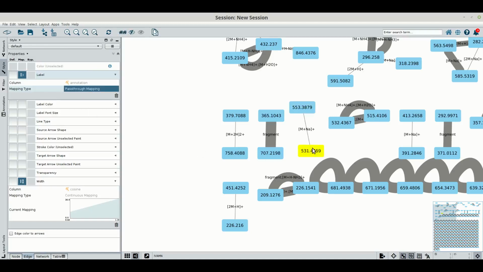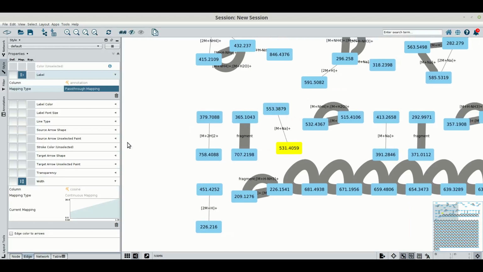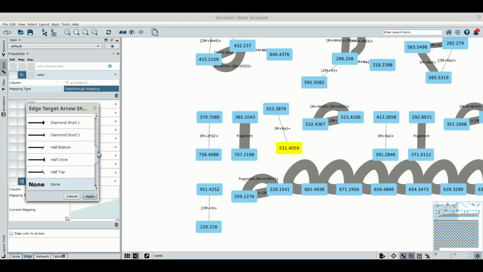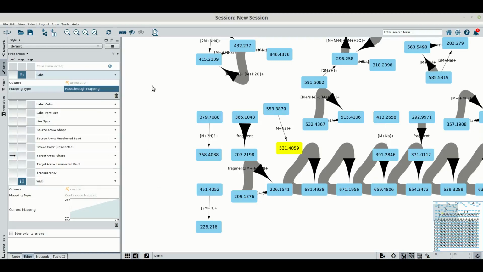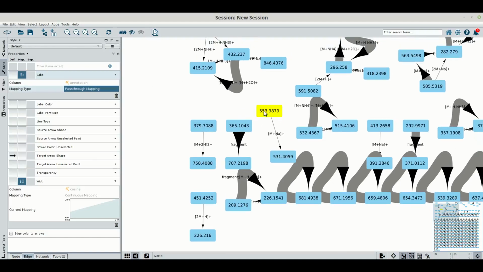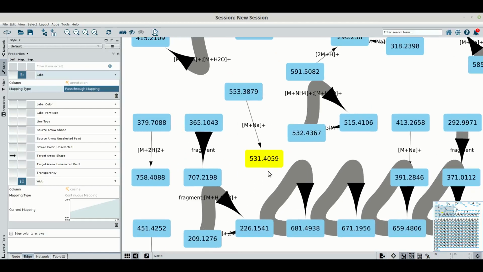Oh, cool. And this network is a direct network. So let's put a different shape here in the target arrow, so we can visualize the direction of each link. And now we have it here. And so what we see is that this MZ was annotated as a sodium adduct of this MZ here, which was the putative M plus H ion in this annotation.